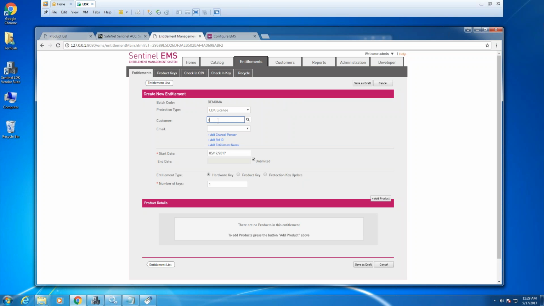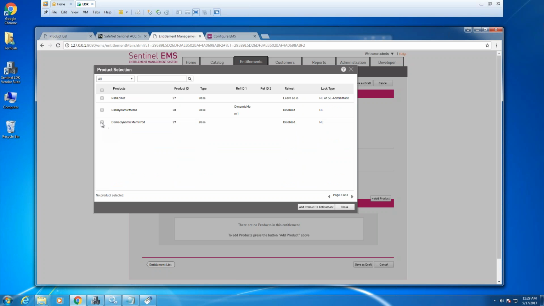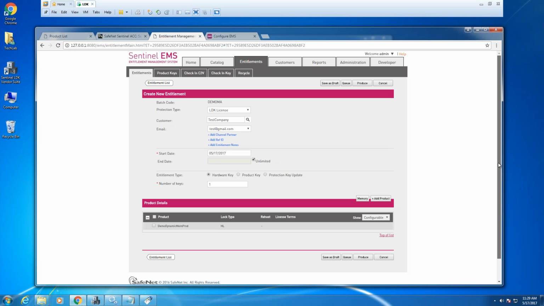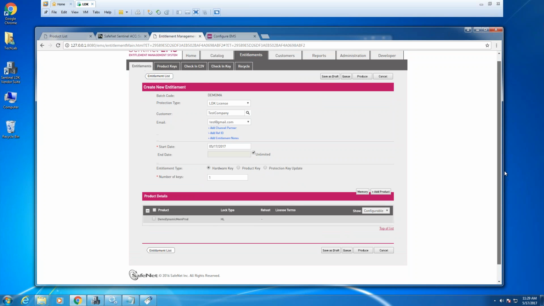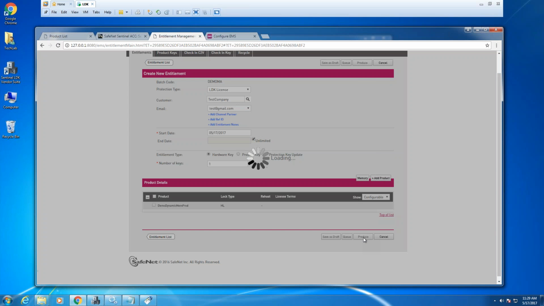So I will create an entitlement. We'll call it test company, and I will add the product, and the product is called Rafi demo dynamic memory. So once I do that, essentially I can produce. So now I've created an entitlement with a product which is called demo dynamic memory, and it's an HL entitlement. And what I'm going to do is burn it on the key itself. So I'm going to click produce.